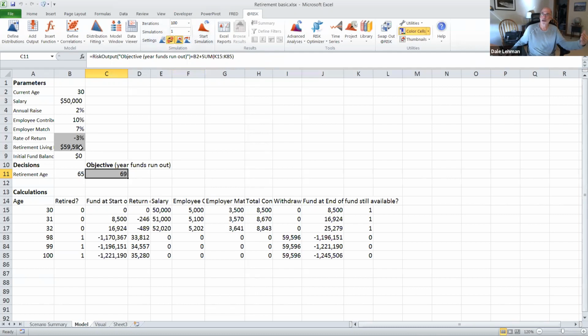So in real terms, a 3% reduction, they didn't go up at all in nominal terms, but there was 3% inflation. You actually lost 3% on your funds. And retirement living expenses were pretty high. This is actually a pretty pessimistic scenario. And look, your funds run out at age 69. If you press the F9 key, you'll get another scenario.